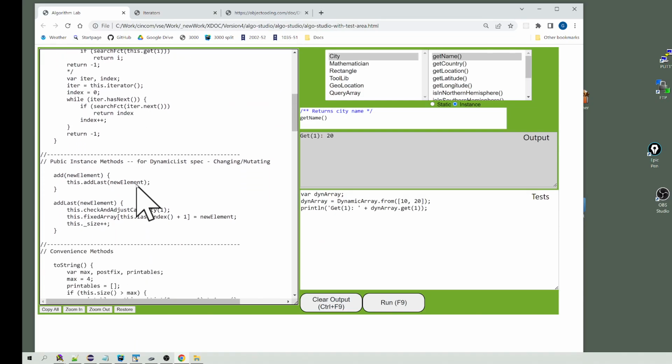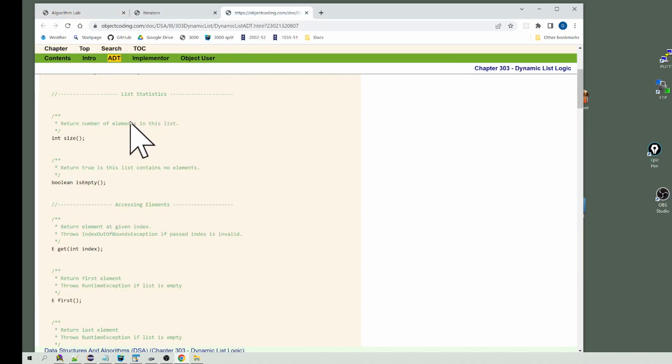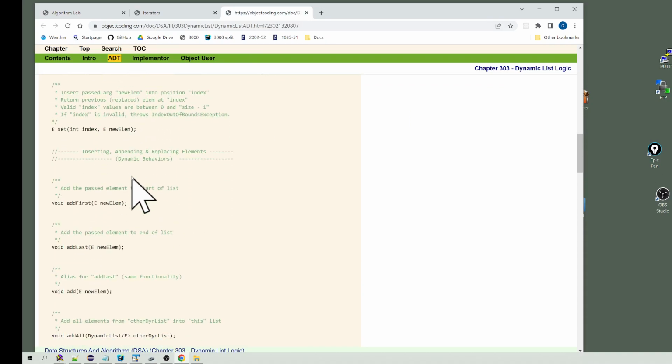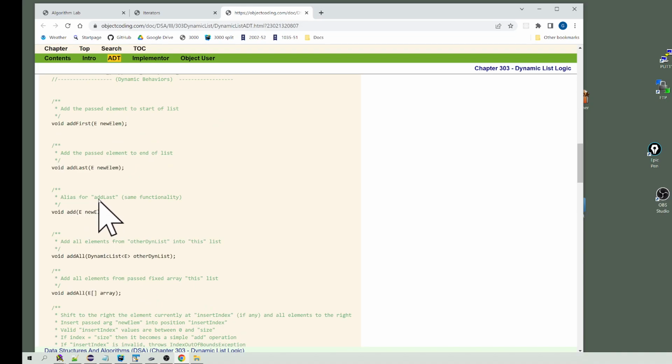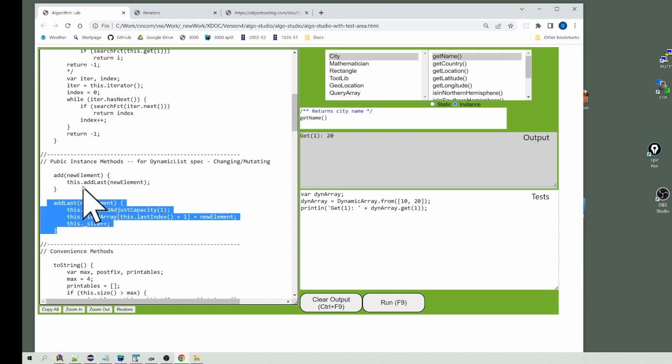What else do we want to look at? Add. Again, we're calling methods all over the place. You'll notice I do that because I don't want to write the same thing again and again and again. I'd rather just call something that's already done, right? So add last is a very specific method, right? We know that add is doing the same thing as add last. How do we know that? Well, we would just go down to our ADT, which has the rules, and it says it's an alias for add last. All it is, is an alias, another name for add last, just a convenience method. So we're calling it here.